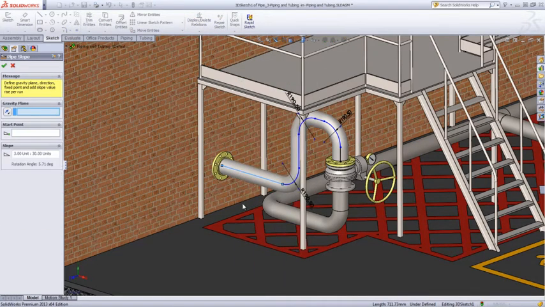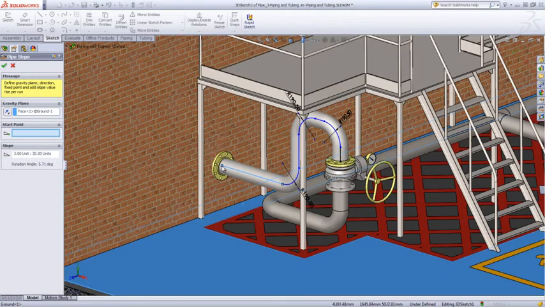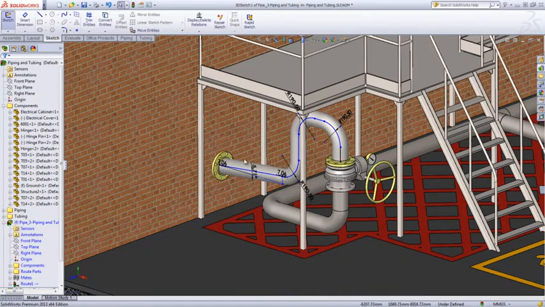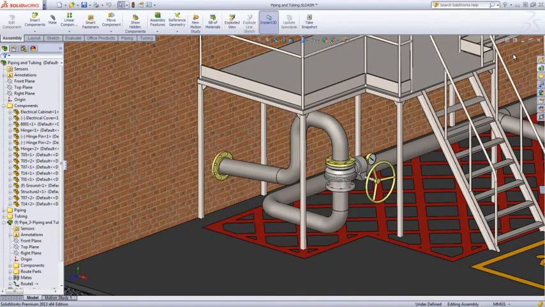After selecting the gravity plane and the start point, you can define the slope value. The pipe segments are automatically cut and adjusted to prevent gaps between pipes and flanges. In addition, the slope value is saved as a property and can be used in annotations.